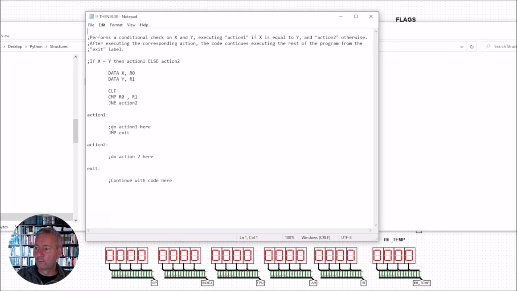Now, if this jump if not equal isn't true, so that is, it is actually equal, then we perform action 1. Now, when we've finished performing action 1, we then jump over action 2, so this is the JMP to exit, so we jump over action 2, and again we go to the exit and continue with the rest of the code.